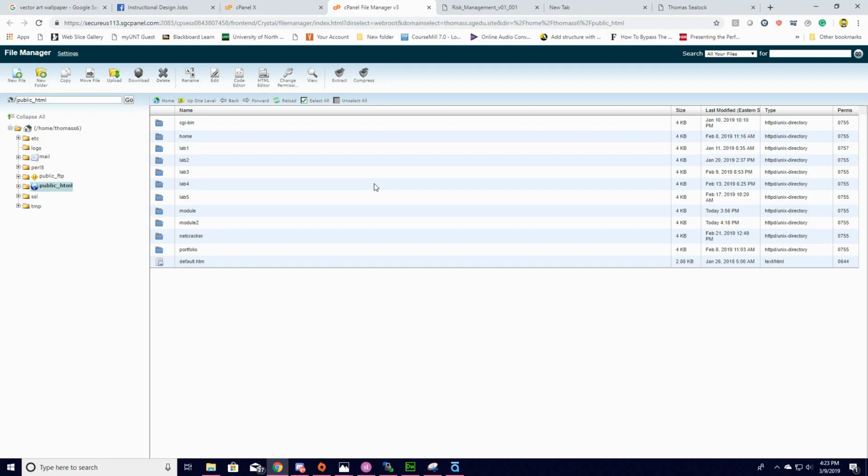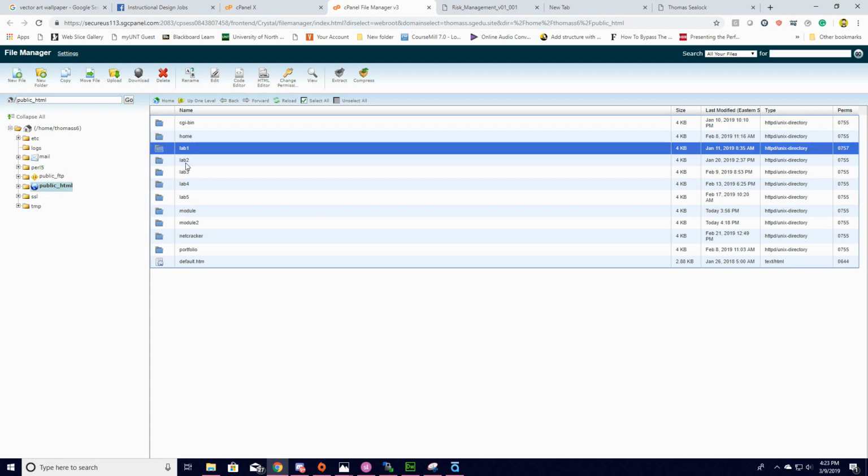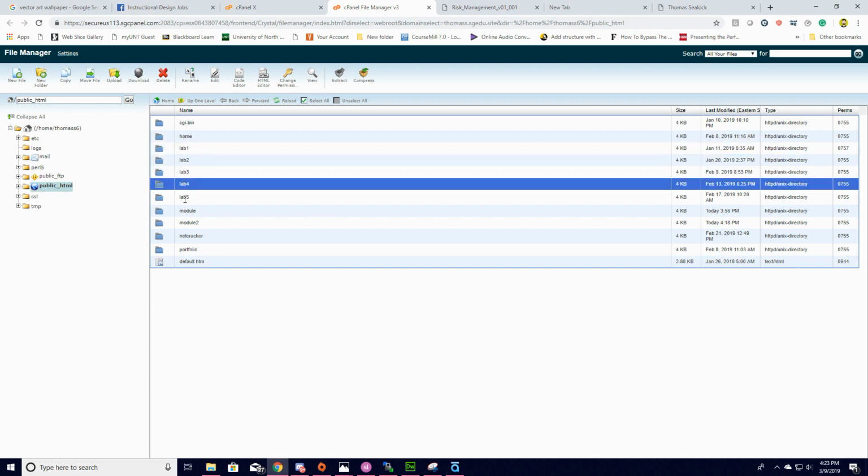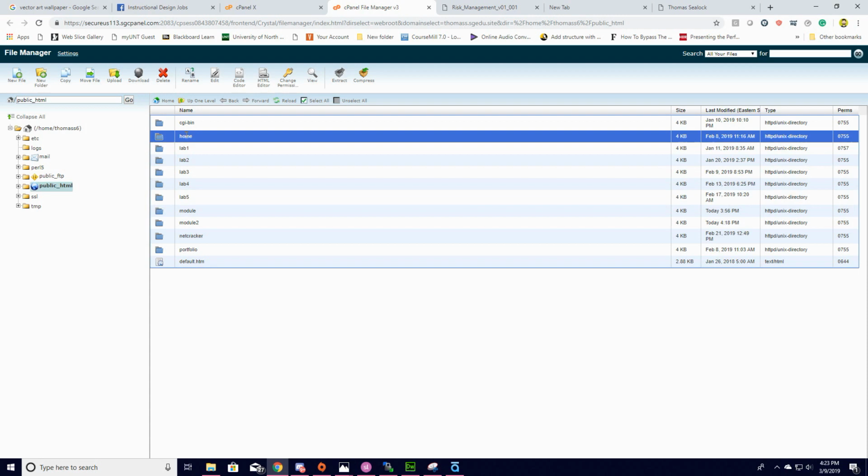Woohoo! Great. Okay, so here's a file manager for my web server. If you use SiteGround, it will look like this. If you use another tool like GoDaddy, it could look completely different. Basically, all of the pages that I'm hosting sit on this web server, and I give them different names. My home page is here. I just label it home.